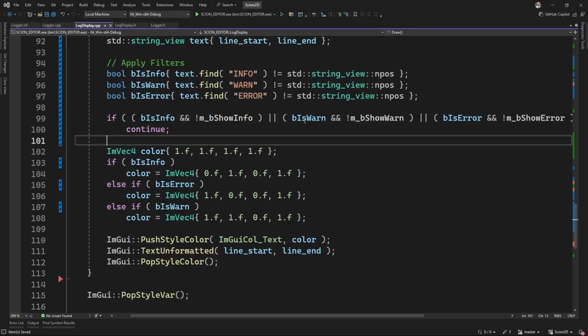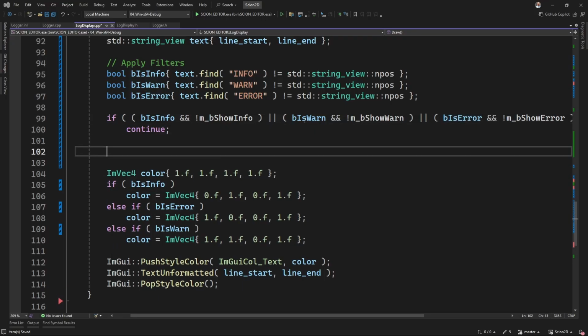Cool. And that should help us filter those. And let's do another one. So we're going to do it for our search query. And it's going to be the same idea. So we're going to see if the search query is empty. If the search query is not empty, we want to see if we can find that search query in the log itself and go from there.